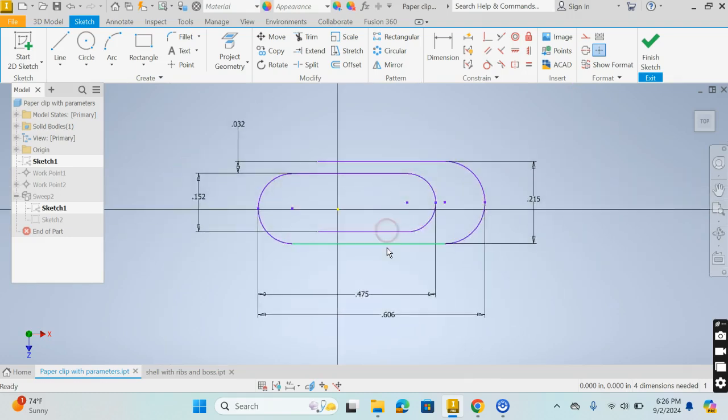Now there's some dimensions that I want to go ahead and put parameters in. That way I can make sure I don't have any interferences. Now parameters will be very useful if you need to make changes. You can go in and change some of these dimensions without having to go into the sketch. You can just go into the parameters and change them there.